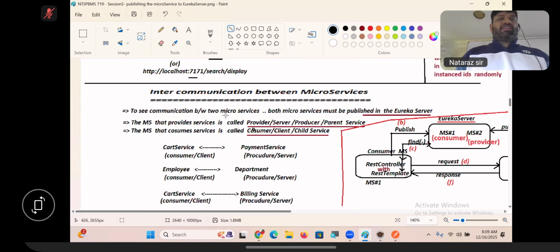To see communication between two microservices, both microservices must be published in what? Eureka, sir. The MS that provides the services is called what? Provider or server or producer or parent service. The MS that consumes the services is called what? Consumer or client or child microservice.